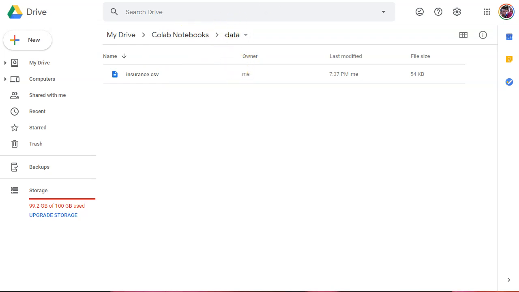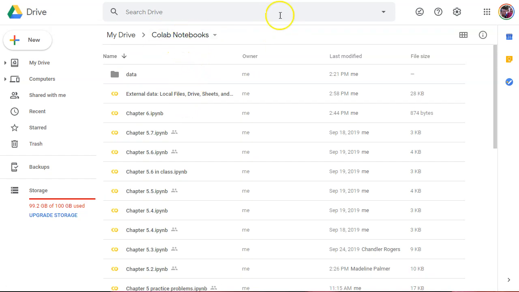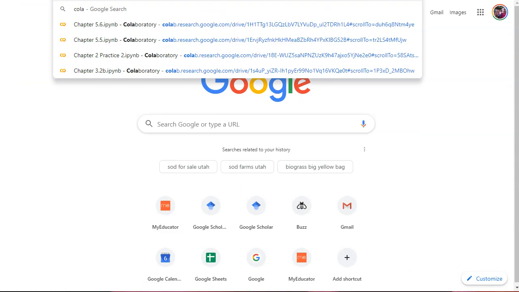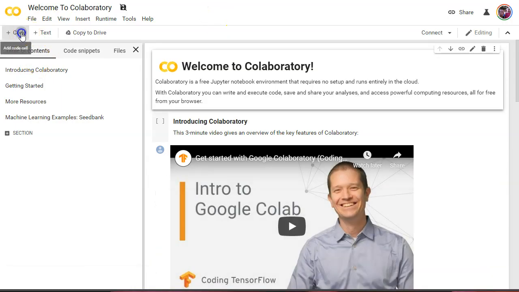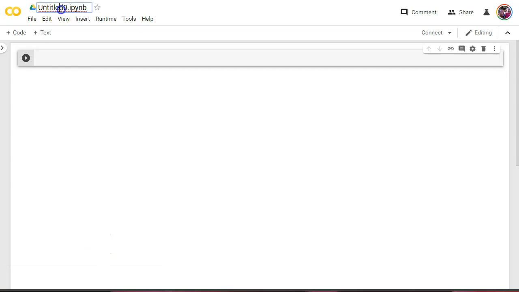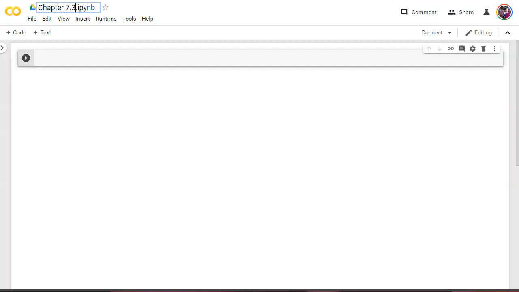Assuming you've done that, let's go to Colab, collab.research.google.com, and make a new Python 3 notebook. We'll use this one for chapter 7. Actually, I believe we're in 7.2. All right, reading data from a file.